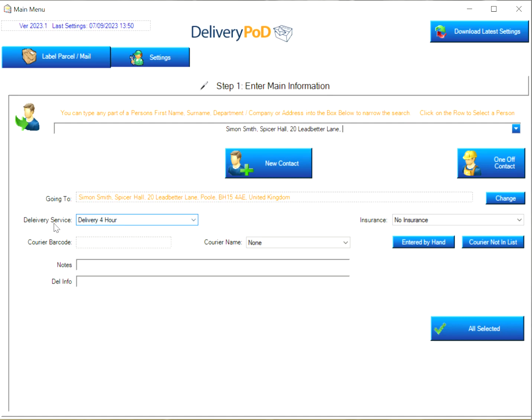The next thing is the delivery service and the insurance here. These will be set up specifically for you, so they will probably appear to be different to here. Can you see at the moment it's pre-selected this delivery 4 hour for me? It might be that your system doesn't do that and that is blank, and you simply click on the drop down and select what you want. And the same here. Most people don't use insurance at all, and therefore no insurance is the only option available, so you don't really need to worry about it. So you simply select what you want.